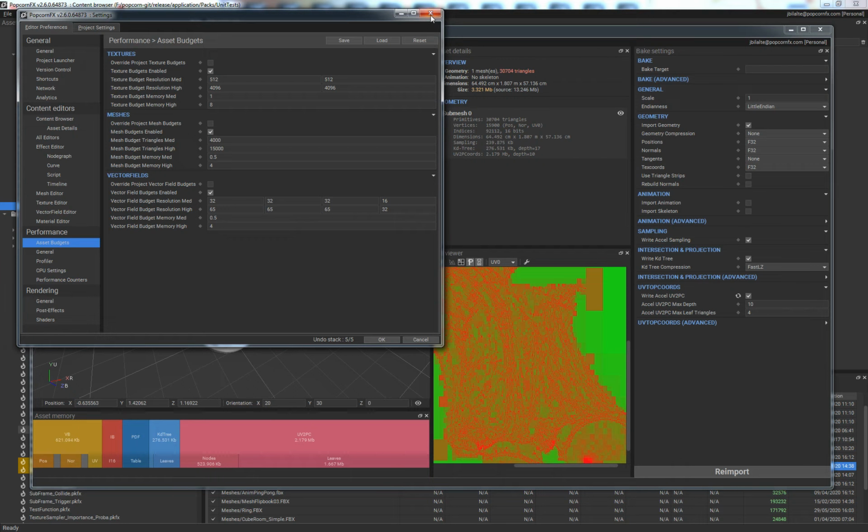So this is still pretty experimental. There is a good chance that we iterate over this across multiple upcoming versions, and we'll do a proper video dedicated to asset budgets later on.